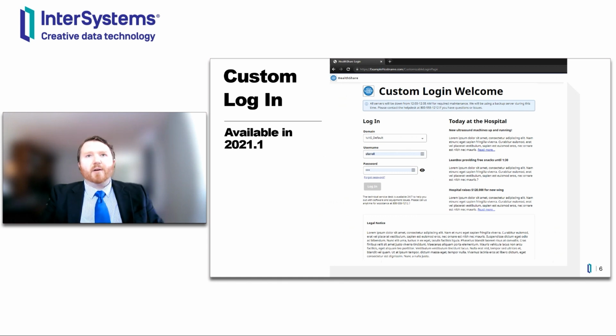Here's an example of what a custom login page might look like in 2021.1 or in this release. Every piece of optional text content here can be modified to suit the needs of the organization, including logos, welcome message, server downtime message, technical support message, legal notice fields. In addition, custom style sheets can be uploaded to modify the layout, colors, and/or fonts displayed. All this can be done without having to recompile the application.